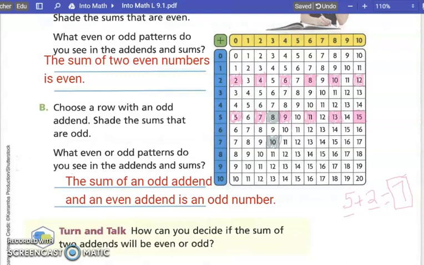So we get even numbers by adding an even and an even. We also get even numbers by adding an even and an odd. Those two will give us even sums. Okay? What happens if we add two odd numbers, like say 7 and 5? What do we get? Oh, we already did that. And we did an odd and an even.